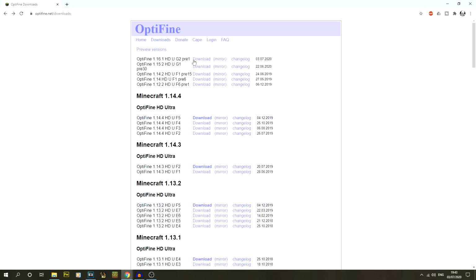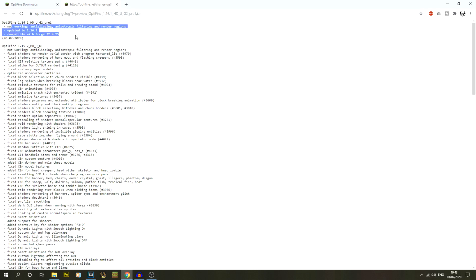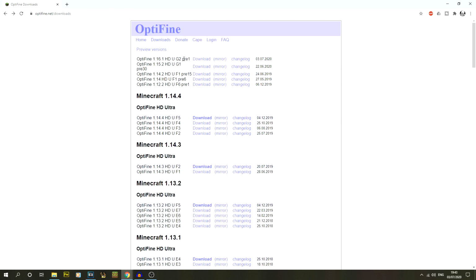With future versions as well, be aware that there is a changelog. This changelog will tell you what versions are working and what aren't. If you're going to be doing this with Forge, it'll tell you what Forge version it's with. It's really useful. We're going to be going for this top one here, which is 1.16.1.